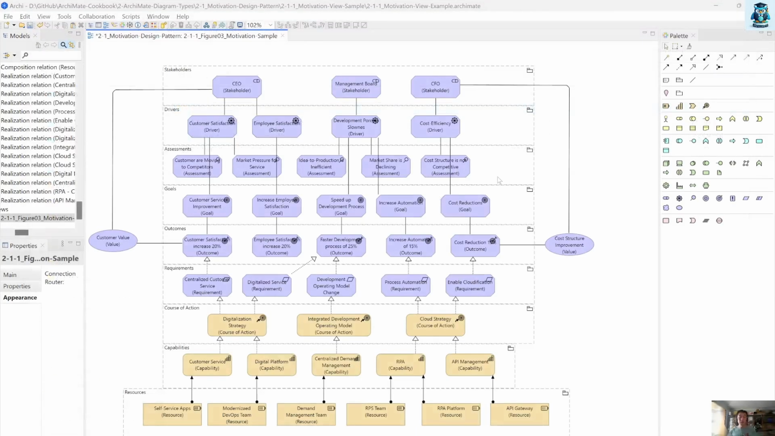So we have finished this 2.11 Figure03. I hope you have a quick view on how you can connect the motivation layer with the strategy layer, and how you can connect the elements within these two layers to each other. With this, let's close this video and see you in the next figure.